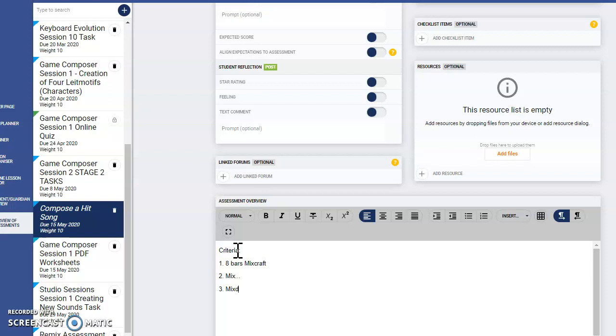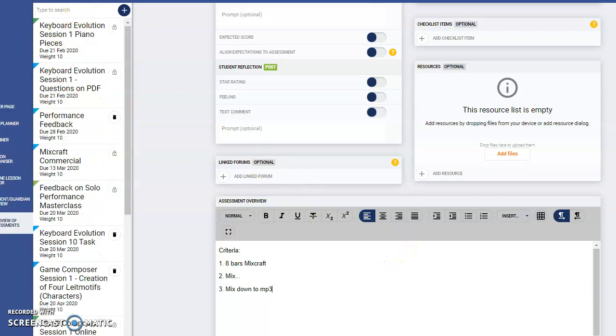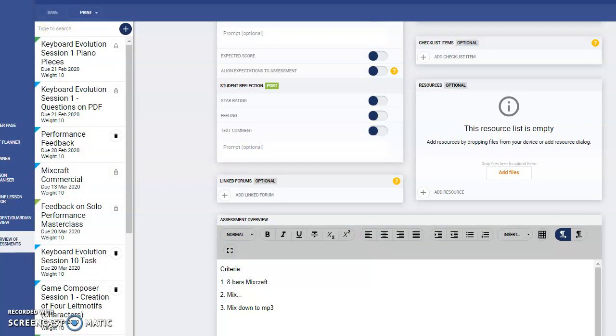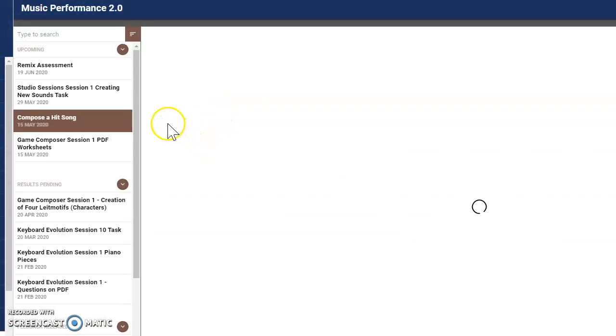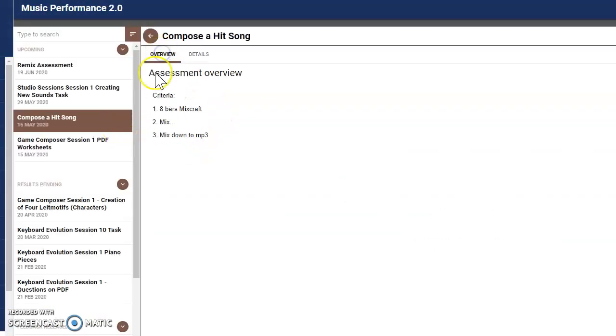I'm putting my criteria here. And then what happens when I do that, I save it. We're not finished yet, so make sure you watch the end of this. There's a few things I think you need to see. When you go into Dylan's view, if I refresh, all of a sudden he gets some details, overview, which I think is important, that he can see these are the things that are being marked.